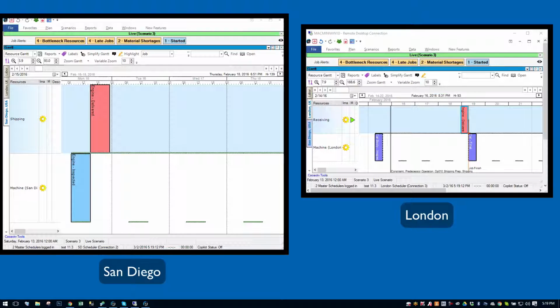In this video, we're going to take a look at some of the multi-plant capability of PlanetTogether. I've created a simple scenario here, and I'll walk you through it first. So our setup is we have two plants. We have a San Diego plant, and we have a London location or plant.